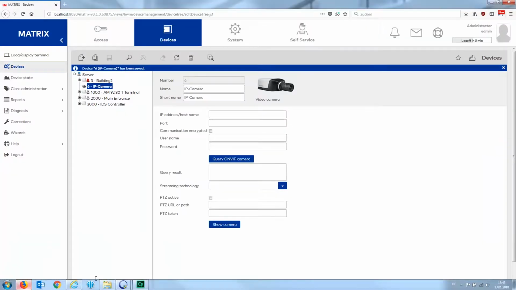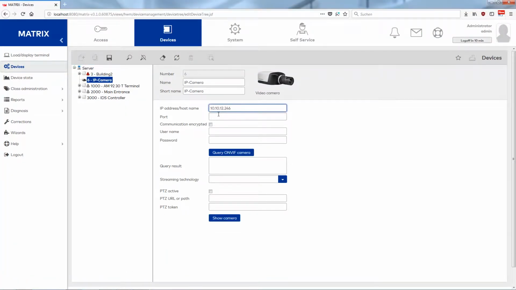Enter the IP address of your IP camera. According to your camera, you have to fill out the port number. In this case, it is port 888. If the port is unencrypted 80 or encrypted 443, then it automatically gets this information from the camera as soon as you press Query OnWith Camera.